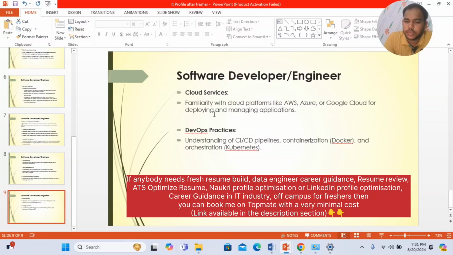And then DevOps practices. So here, the understanding of CI and CD pipelines, containerization with Docker, and orchestration with Kubernetes. CI/CD pipeline means continuous integration and continuous deployment. Things will be updated and deployed every day, weekly, or monthly like that.